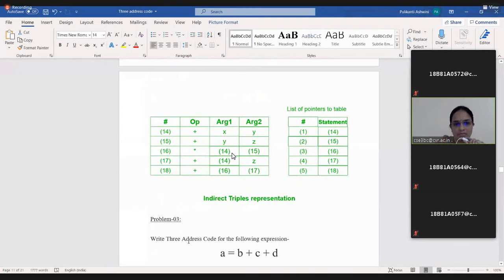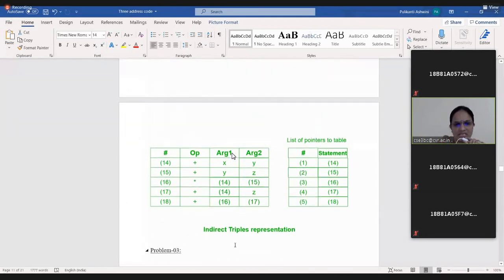Next, coming to the indirect triple, the same old thing, but here for each and every location we are going to assign some pointers.